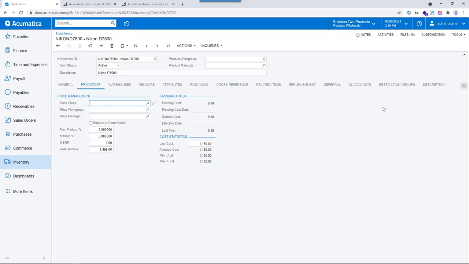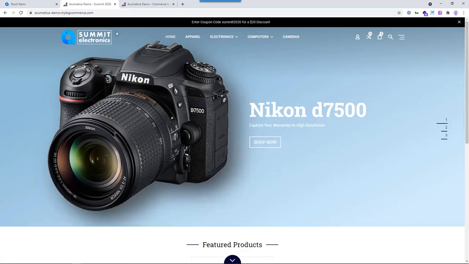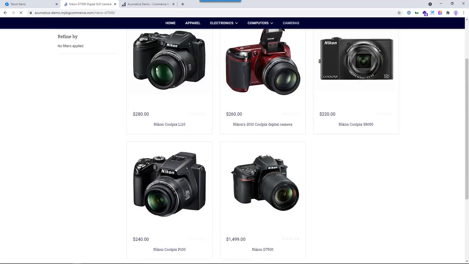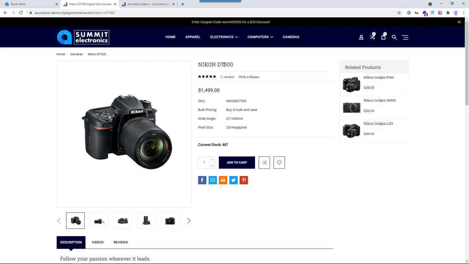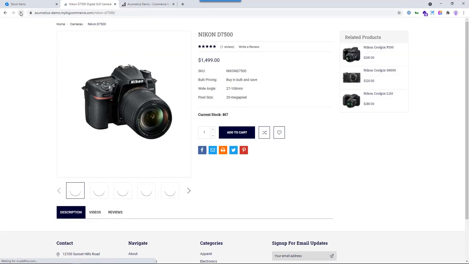I'll just make a simple update inside the ERP, and when I save, what's going to happen is it's sending out a push notification to BigCommerce to let it know that a change has happened on this product. And then inside of BigCommerce, the system's going to pull in that update pretty quickly. So it still says Nikon D7500, and any second now, I'll expect this update to include the word sale.